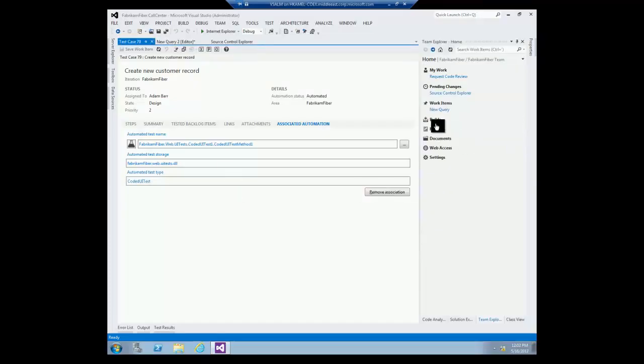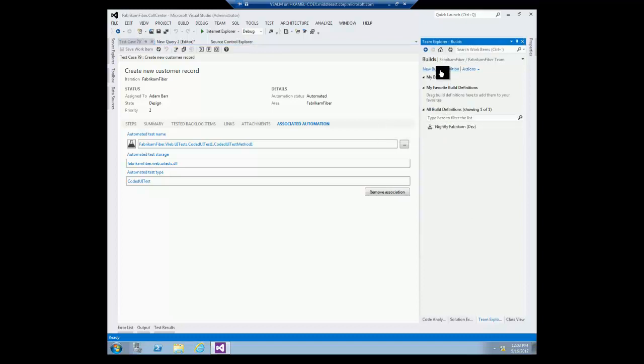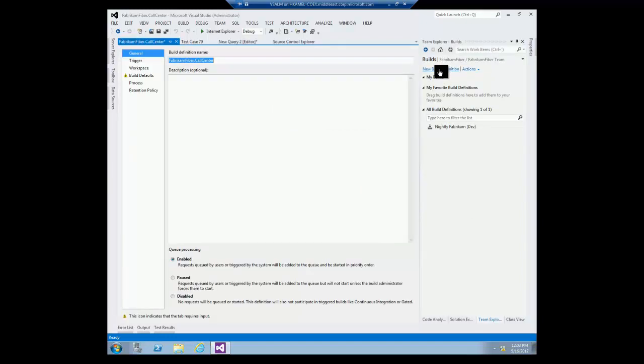In Visual Studio, navigate to Team Explorer, then choose Builds. In the build, click on New Build Definition. Just note that technically we can utilize the existing nightly Fabrikam dev build as a part of our new build deploy test workflow, but the name of the build indicates that it is triggered to run on a schedule, so we will go ahead and create our new definition.